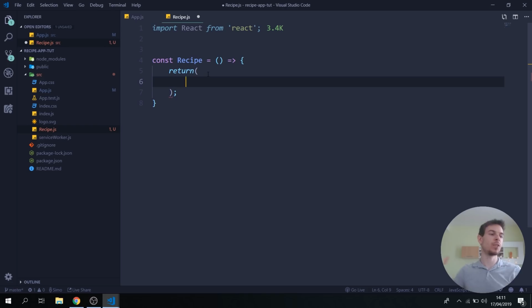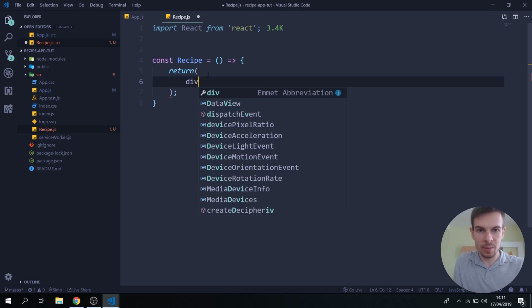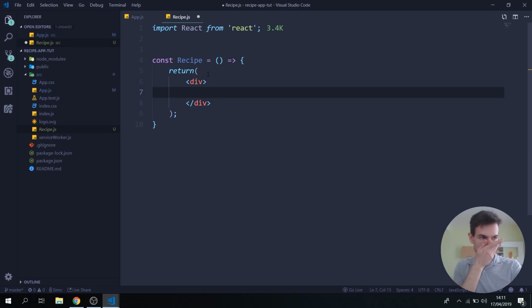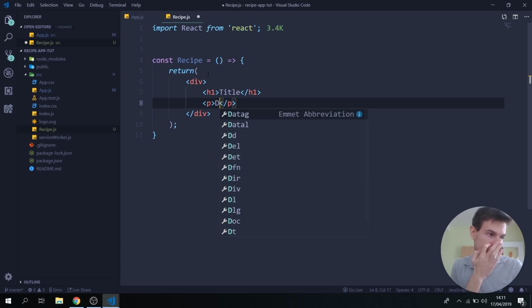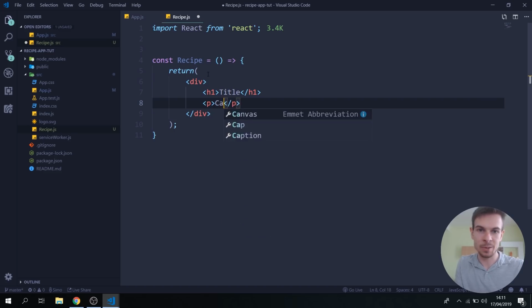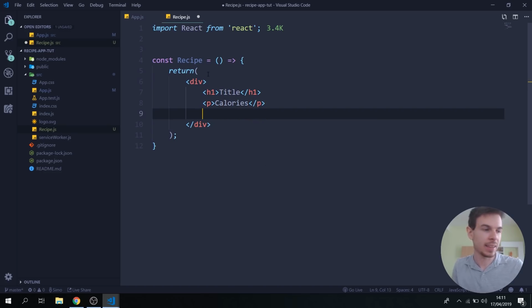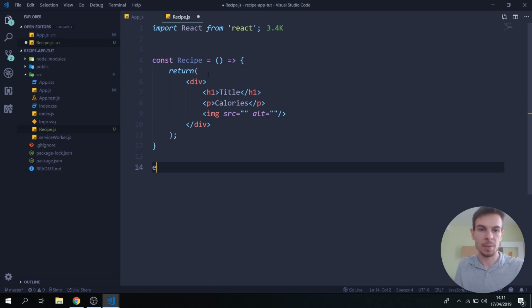So what do I want to have in this recipe? Well, I'm gonna create a div, and I want to have a title, so I'm gonna say title. I'm gonna have a list with the ingredients, which I'm gonna add after. Let's just add a description. Is it a description? No, let's add calories. So we're gonna display the calories, and we are also gonna add an image here, which I'm gonna leave blank for now.